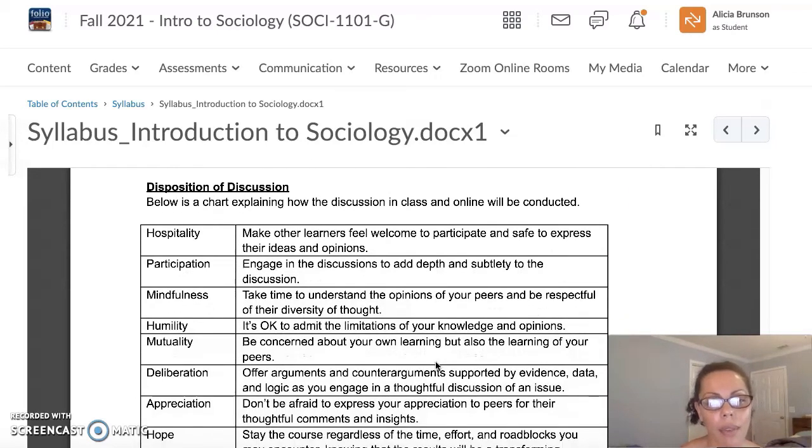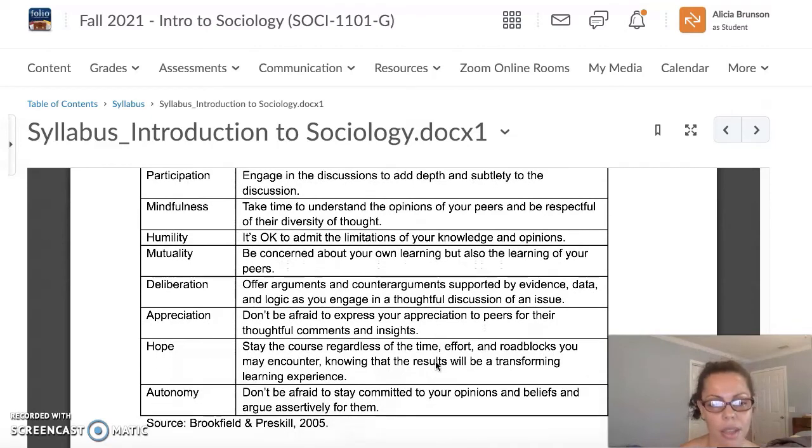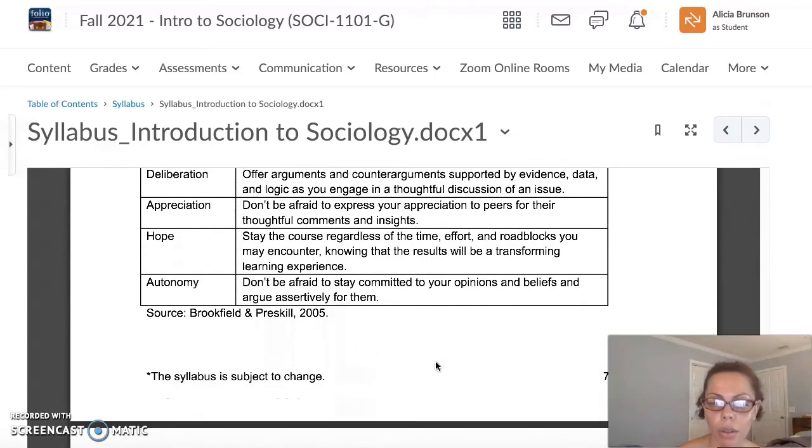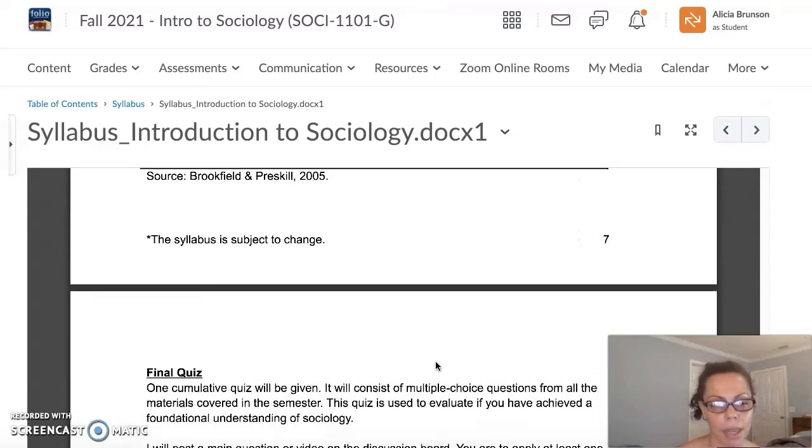And here's how we have good disposition, how we speak to each other with respect. So be mindful of this, read it, and be sure to check your own ways of communication. Make sure you're abiding by that.